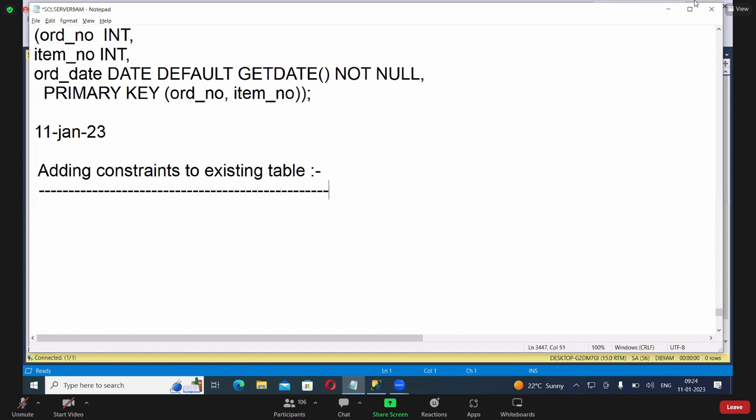So you should know both methods: declaring constraints while creating the table, and adding constraints after creating the table. Suppose in one organization, employees join with salary 1,000, 2,000, 3,000, like this. Employees are joined. After some years, they want to implement a rule.